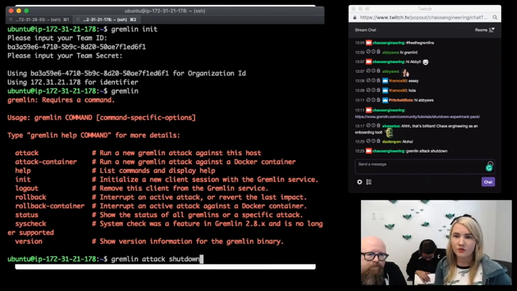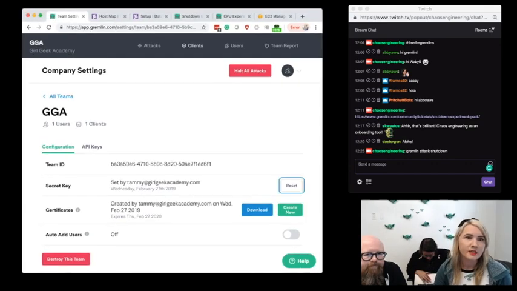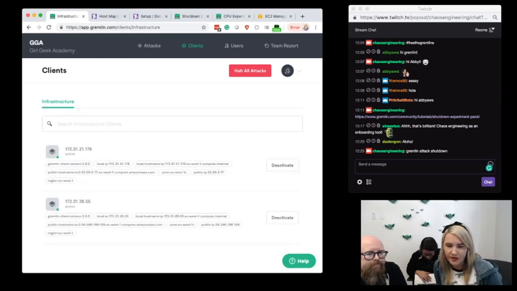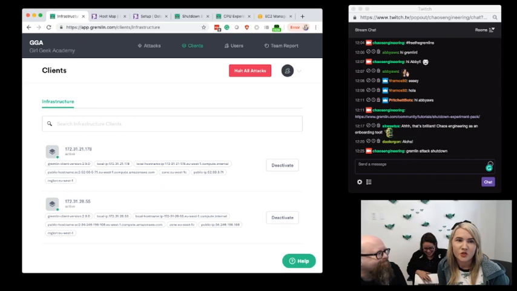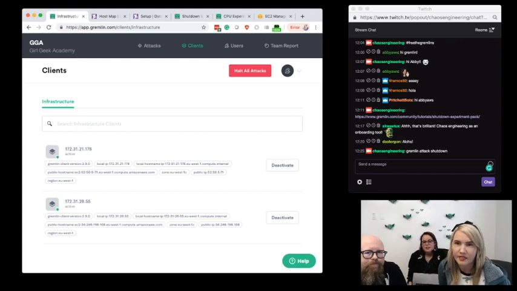Or you can also do it from the app. So we can go back to Gremlin, and it will show us that we have this client in our UI. I'll look over at clients, and I can see here I used to have just 1, but now I've got 2. 172.31.21.178 is now up and running in Gremlin. So this means that I can run attacks on it as well.